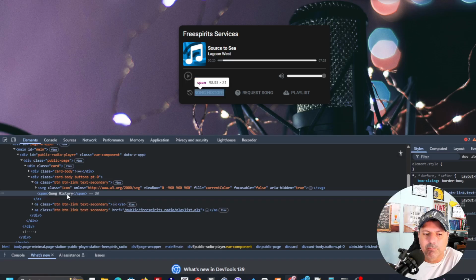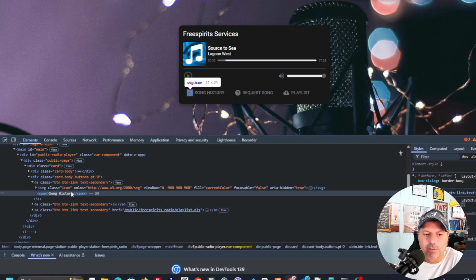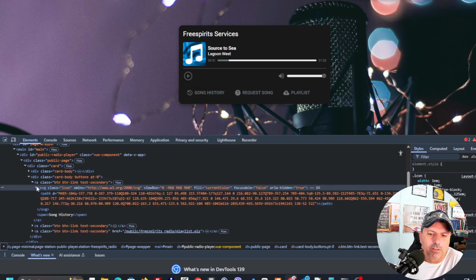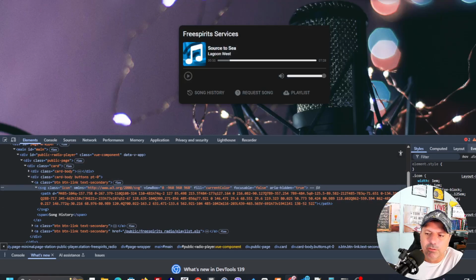Okay, that's the part one. It's the song history, and in fact, this card is the card from card body buttons. Particularly this song history is the card dot history. So if we want to remove this one, we're gonna have to remove the card dot history from here. Let's do it right away.